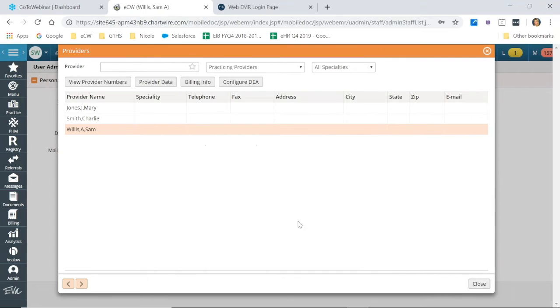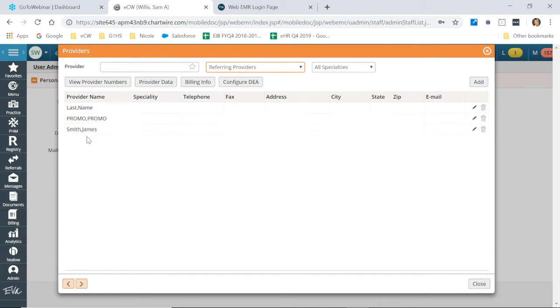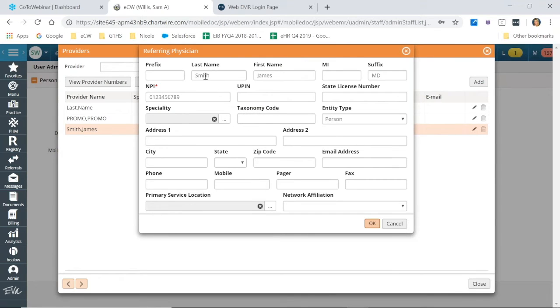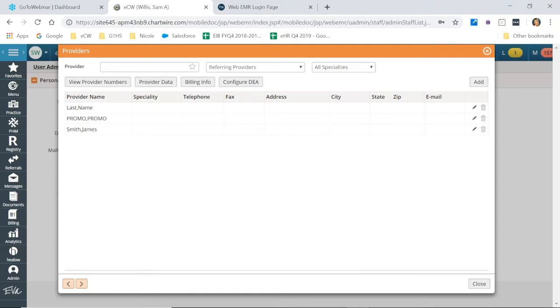Another nice feature from this screen is you have the ability to go to referring providers. So if I change practicing providers to referring providers, here I have the ability to see the referring providers that are set up in my database. If I use the pencil, I can actually edit that information and come in here and see the details. So just a quick way to get back to referring physicians. This is really good. Sometimes staff members don't have access to admin and referring providers, so this is another way that they can get to them.